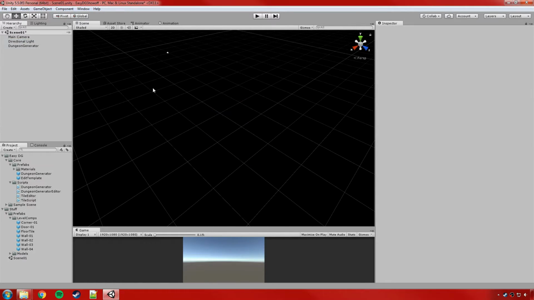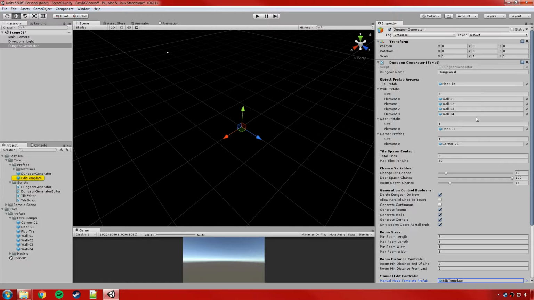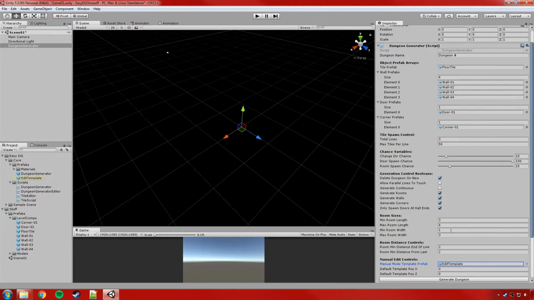I'm just going to delete that. Back on the dungeon generator, set the edit template. Don't need to set these for now. So when you're using the manual edit mode, which I'll cover soon, you can use these to set its starting point, but we don't need to worry about that right now. There we go, so that's all your values set.